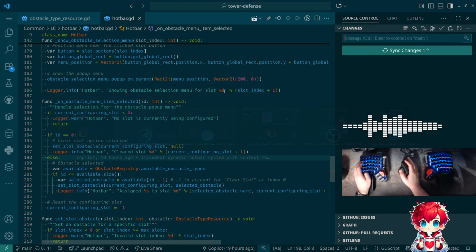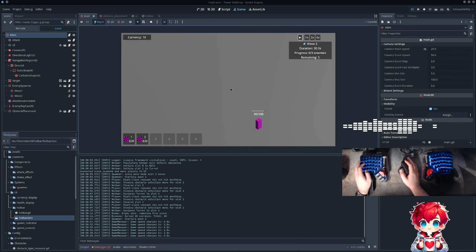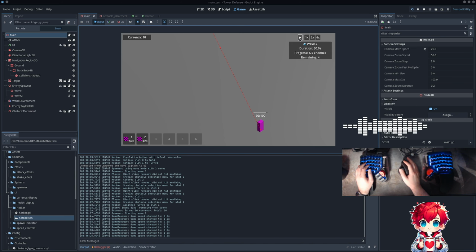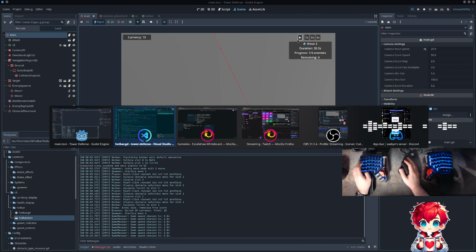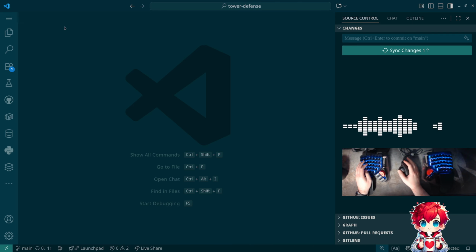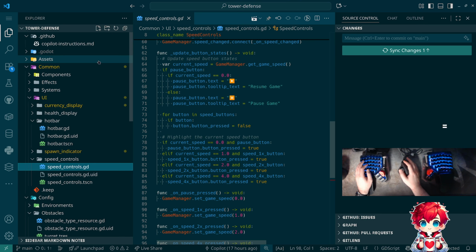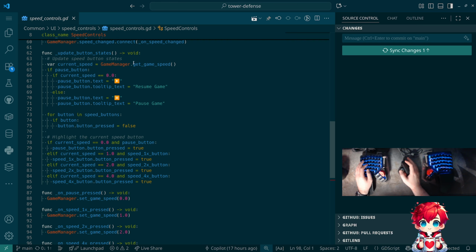What was I doing? I was going to fix a bug about being able to toggle play and pause, right? Resume game should resume game, but it doesn't. I can't interact because the game speed has been changed to 0. But I can click these, so obviously that does work. Okay, so let's figure out what's going on with that. So, speed controls, the script.